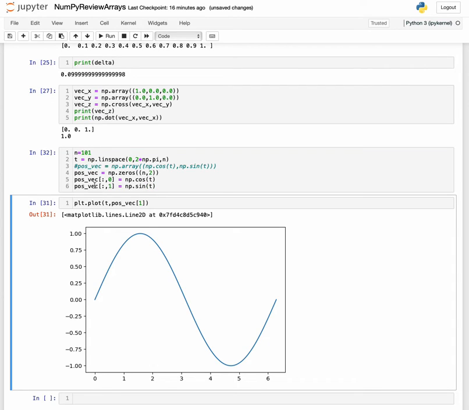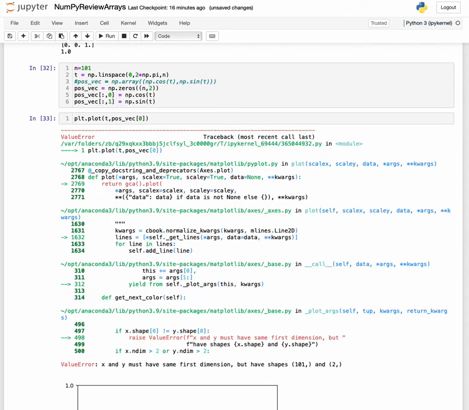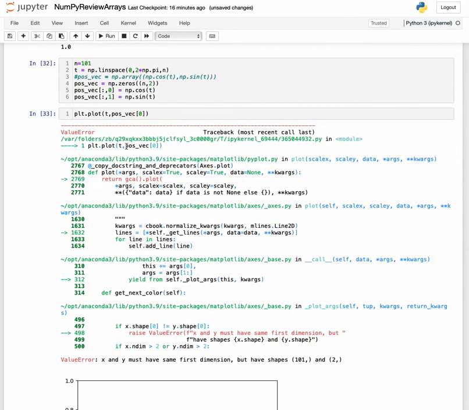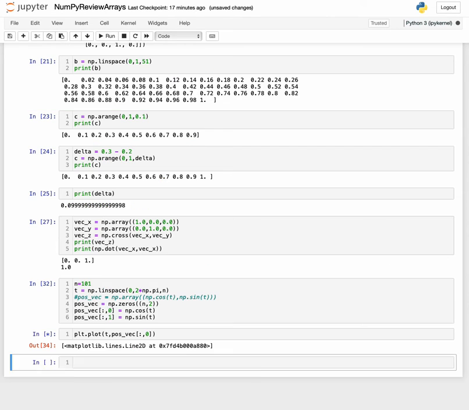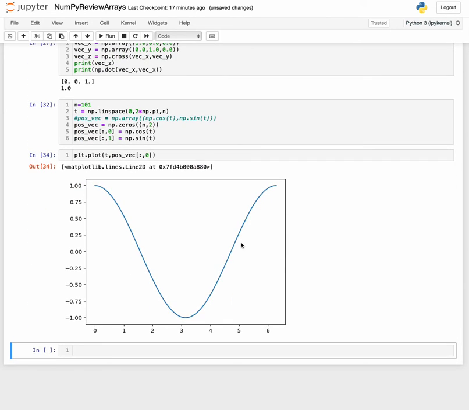If I do that, what happens if I try and do the command I did before? I get an error, and the error is shown to be in this plot. And then if you look down here, it tells me what the error is. It says x and y, i.e. so you're plotting x against y, t against posvec, must have the same first dimension, but they have shapes 101 and 2. Okay, so we've done the wrong thing. So what we actually need here is colon comma 0. In other words, take all of the rows and only the first column. And now what happens? When we plot it, we get the cosine.